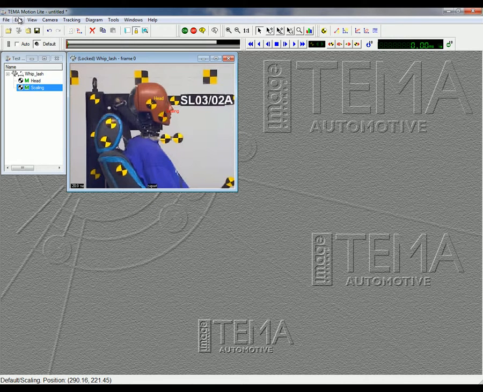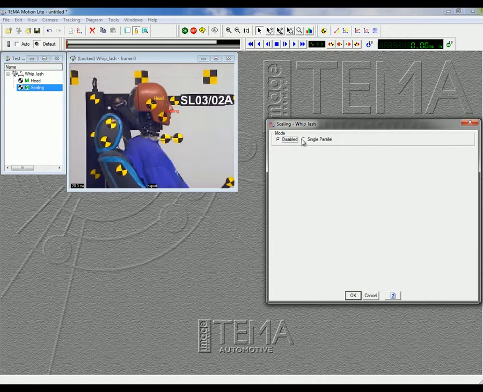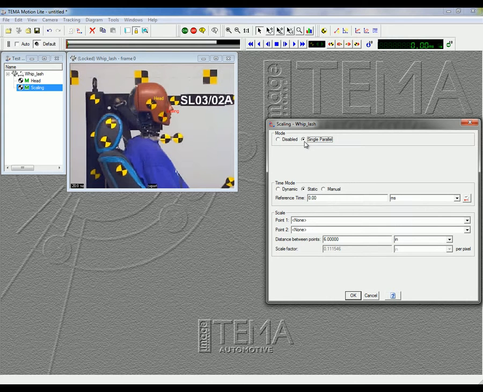Now we can set up the scaling system, a single parallel system. In other words, all the motion we are measuring will be in the one plane. We set the time at which we track the scaling point by clicking the clock. We need to define the 2 points which we know the distance between, in this case 6 inches. We can now say OK and save our scaling.